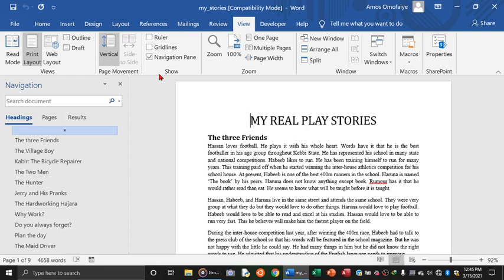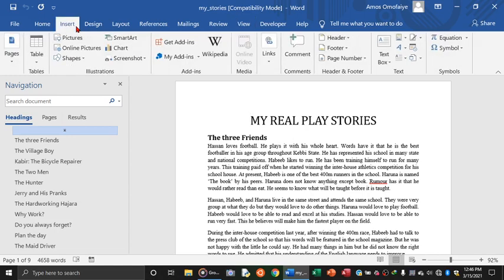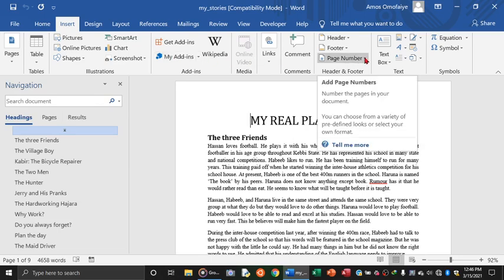Of course, you can add page number. If you want to add page number, just come to this insert, and then you have pages. You can do your page break, your cover page, your blank page if you want to do all this kind of that. Then you can add your page number.